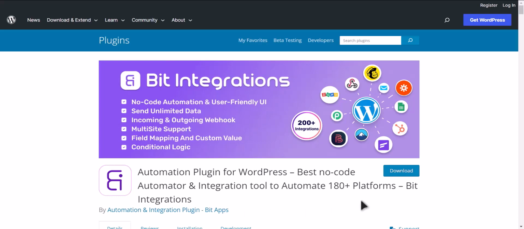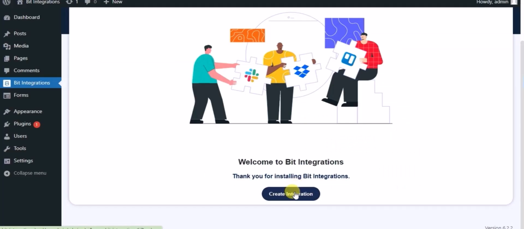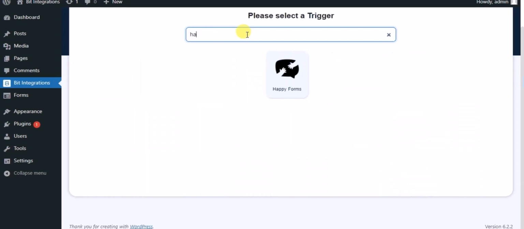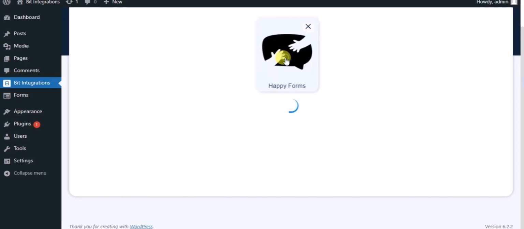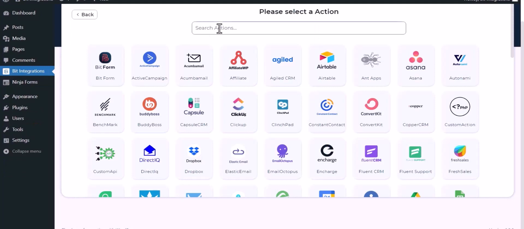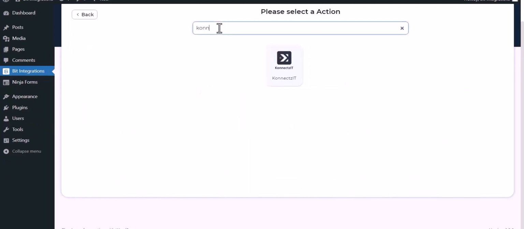I am utilizing the Bit Integrations plugin to establish a connection between these two platforms. Let's go to the Bit Integration Dashboard. Click on Create Integration. Search for Happyform. Select a form. Click on Next.